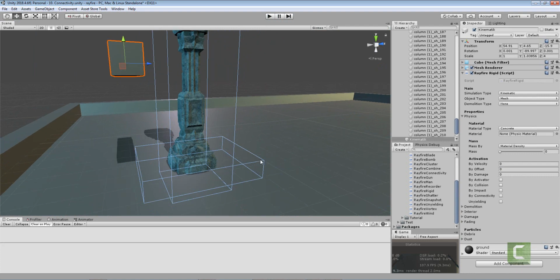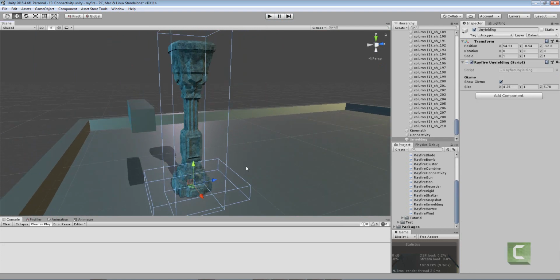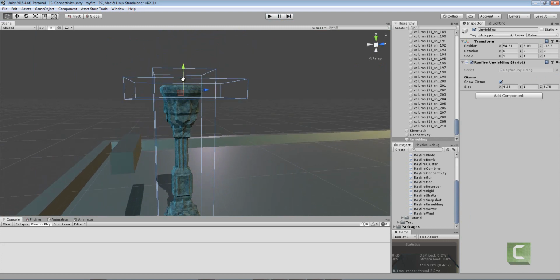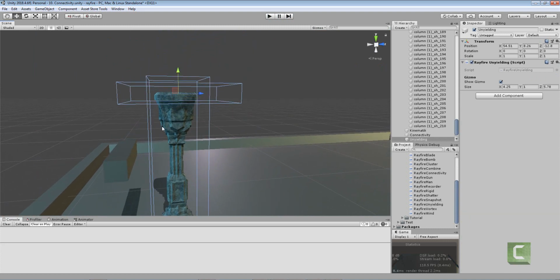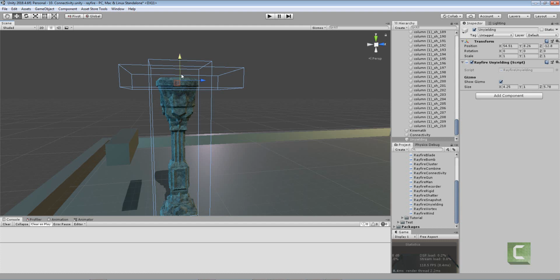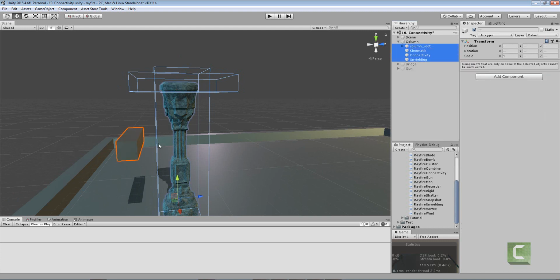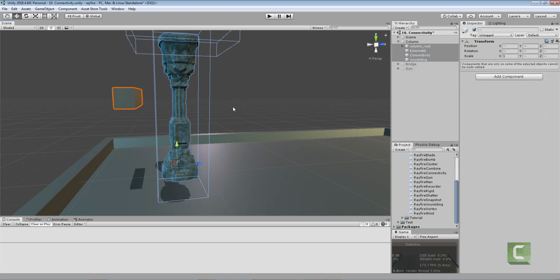And now I will select this unyielding box and move it up here. So you can see that in this way you can quickly change the area which will be considered as unyielding. I also will move all the fragments a little bit up.